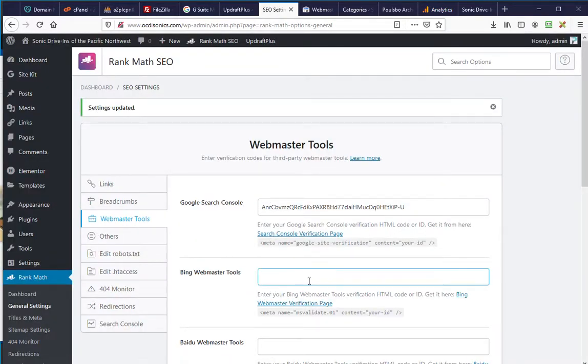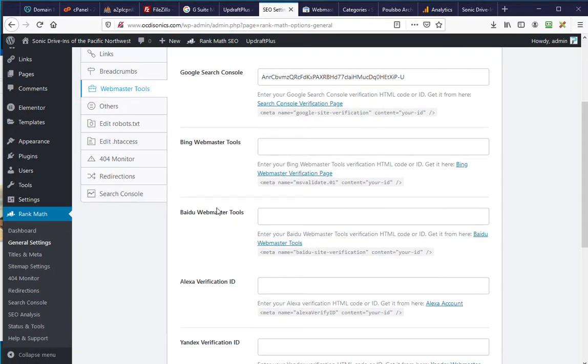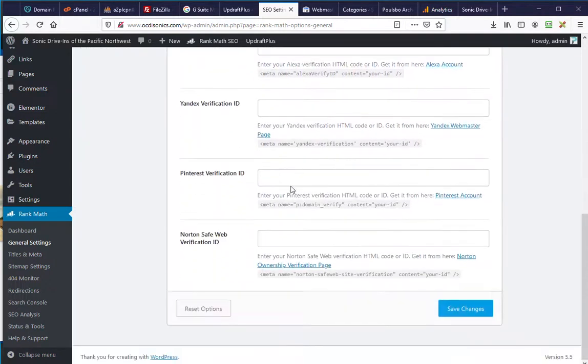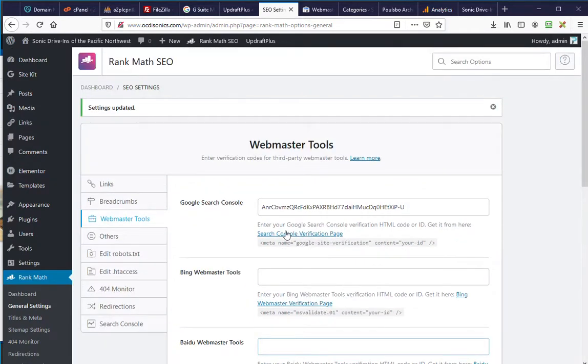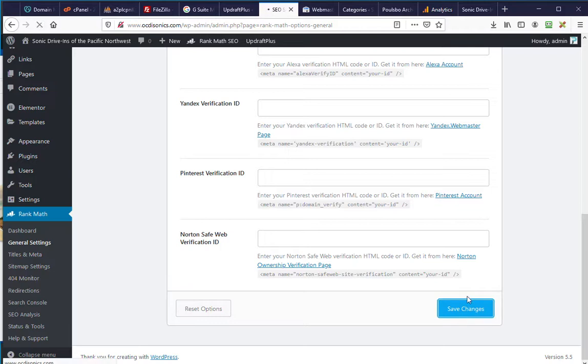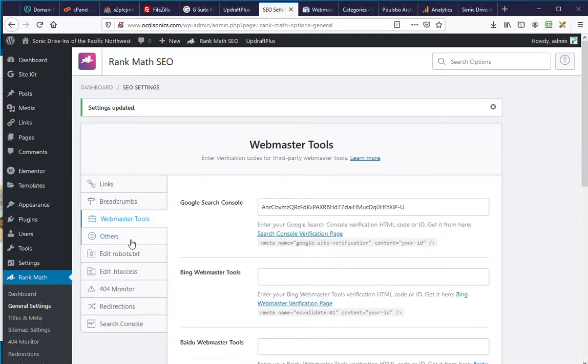So yes, you would go to Bing, create a Bing account, add their code in there. I would skip this one. Yandex I would do. Alexa, if you want to verify Alexa. Pinterest I would do, and then Norton's kind of up to you. So you could do these as you will. I'm just going to hit save changes because Google's done.